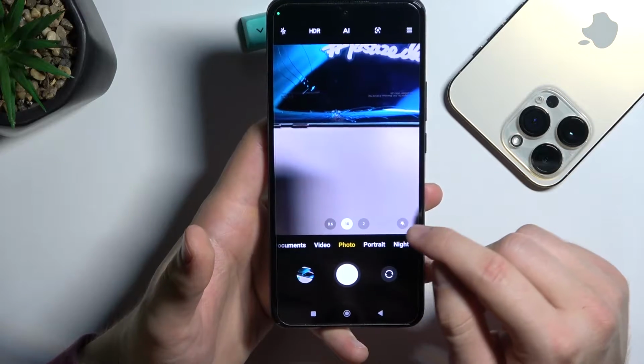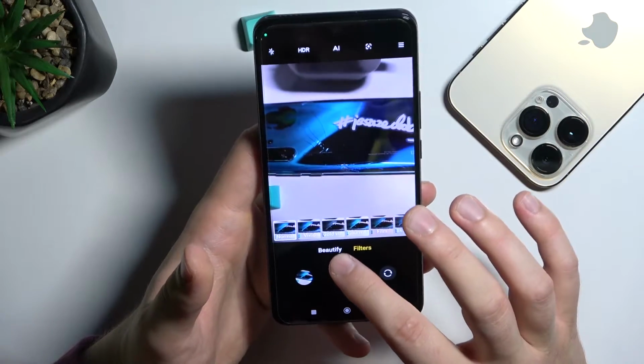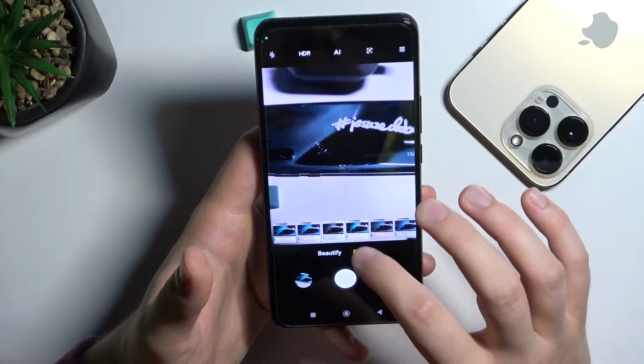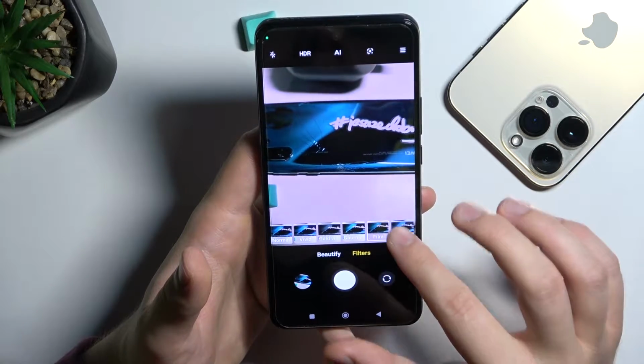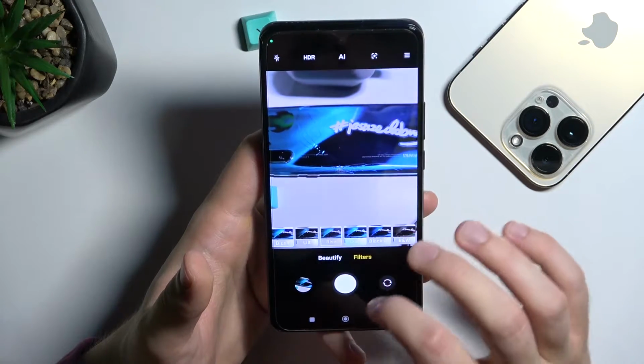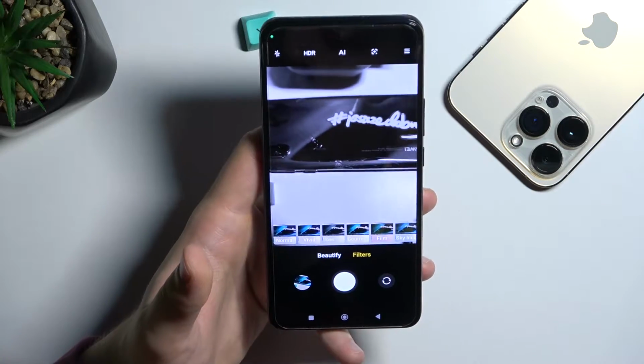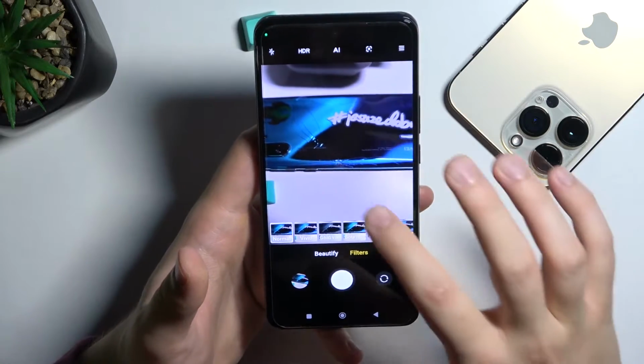Next, when you click on this icon in the right bottom corner of your preview, you can change color and the temperature. Just take a look at the preview, the color changes. To turn it off, just click right here.